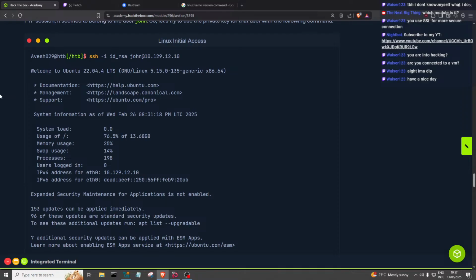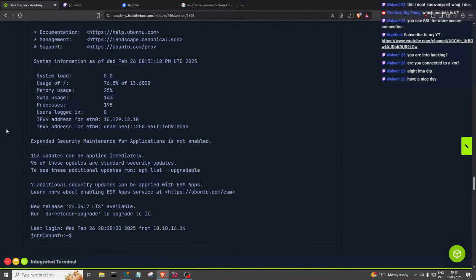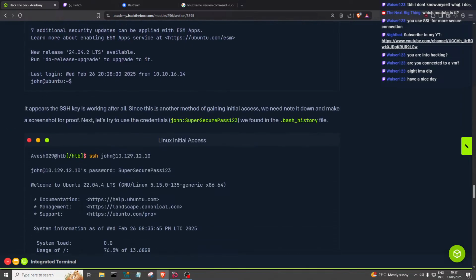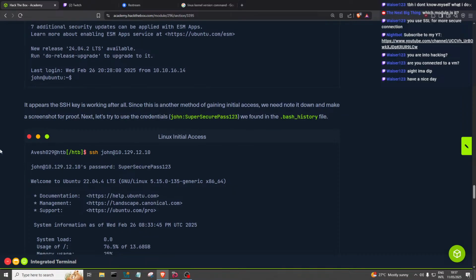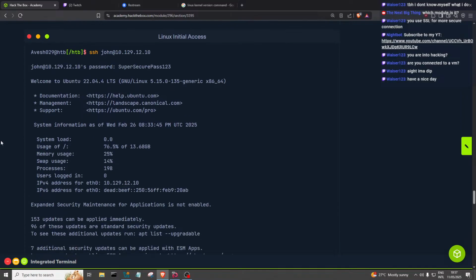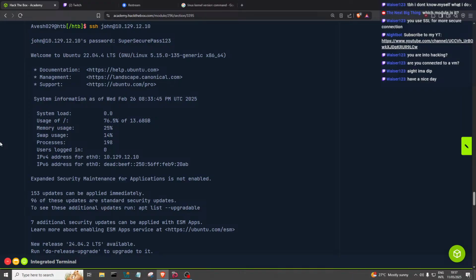So yeah, we are logged in, and welcome to Ubuntu. There's another method of getting it. We need to note it down and make a screenshot for that. Let's try to use credentials we found in a bash history file. SSH john.